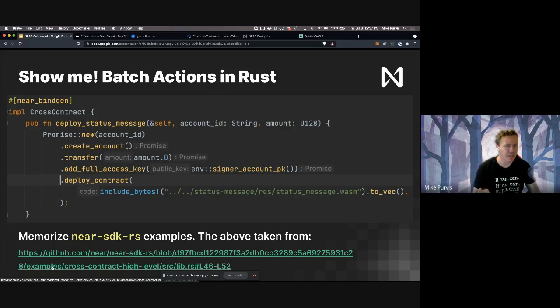Sometimes you'll hear people say batch transactions, and actually I kind of want to nix that because it really is batch actions. The reason is that you cannot say, I'm going to batch creating this account, and then make a function call to a different account over here. You can't do that. You're batching actions to the same account. That's the only way you can do it.